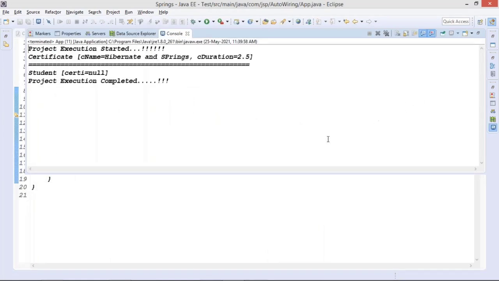Okay, you can see, guys, one object has been created. The object contains certificate and these many things are there. Now you can see inside the Student class, we have a reference certi, but the certi reference is pointing to null. Why, guys? Why is the certi reference pointing to null? Why has this certificate object not been injected?